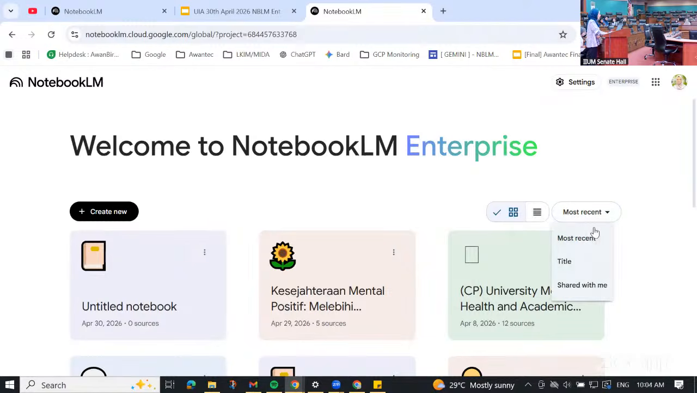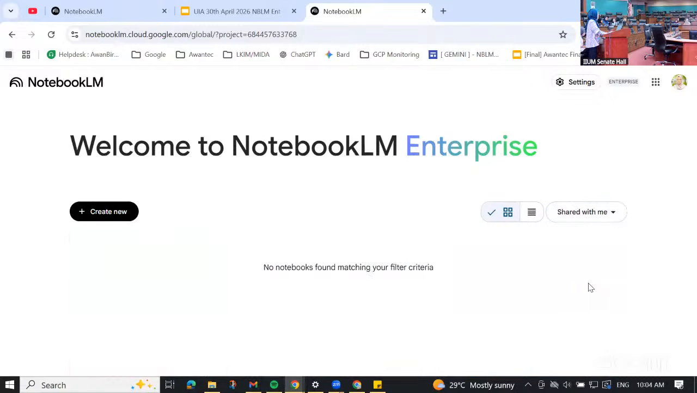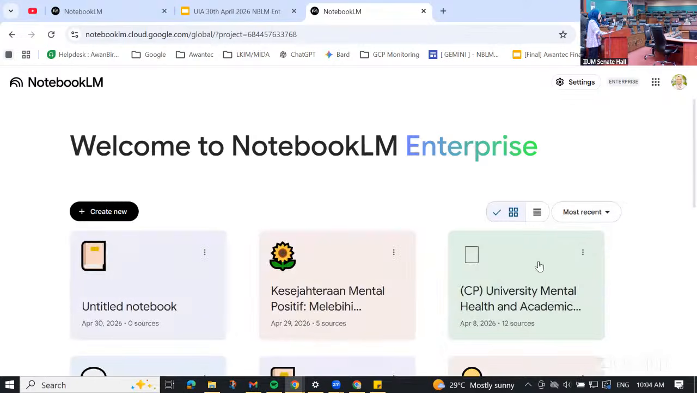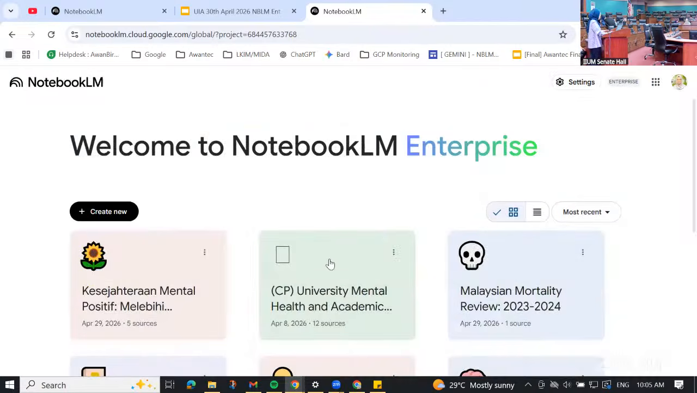You can also sort your notebooks by most recent, or by title, or the ones that have been shared with you. So if your friend has shared a notebook with you, you can find it with this toggle button. I usually sort using the most recent notebook. Right here at the three dot button, you can delete or edit the title. If you want to delete, just click on delete your notebook.